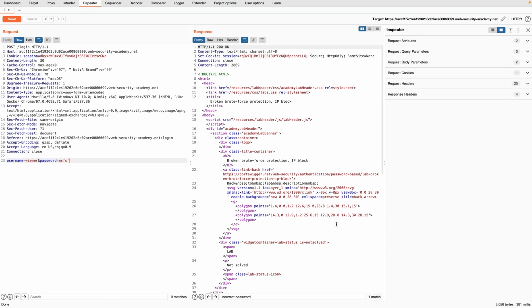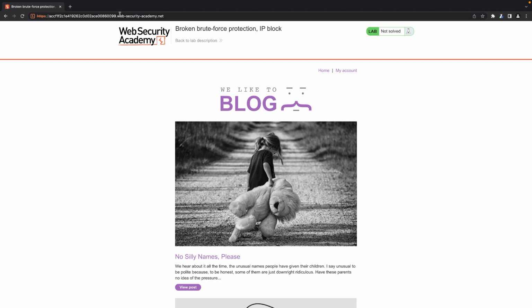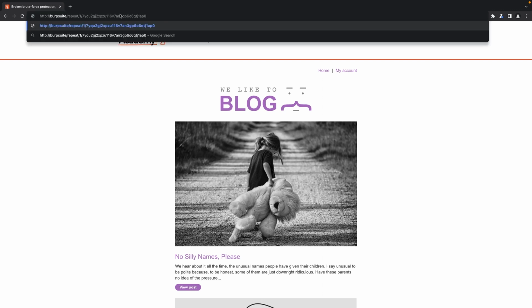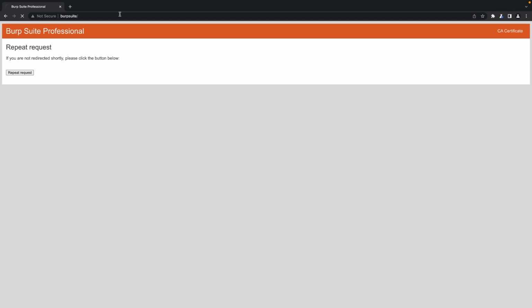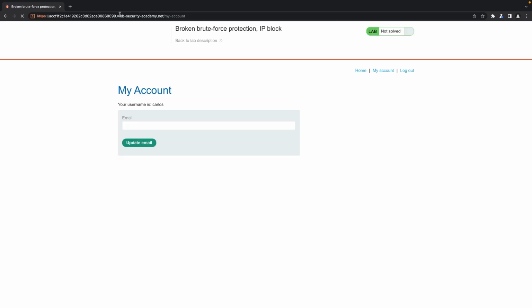Burpsuite is a tool that allows ethical hackers to explore web applications looking for flaws, bugs, or other interesting finds. And today, we're going to learn how to use it in order to exploit a bug in brute forcing protection.